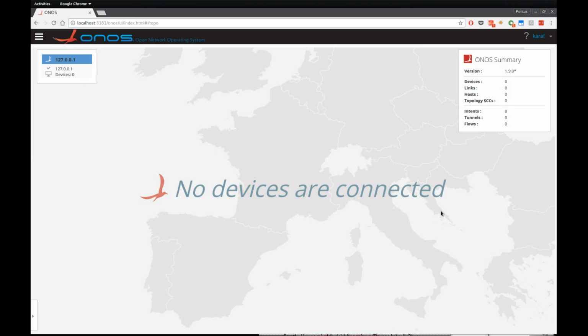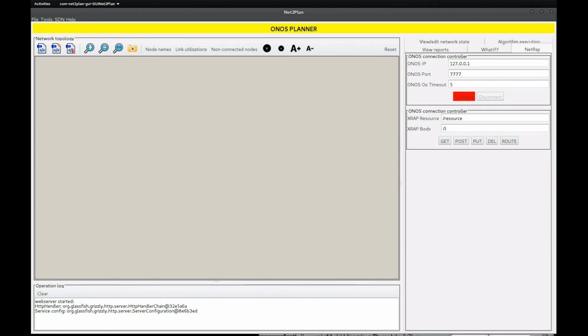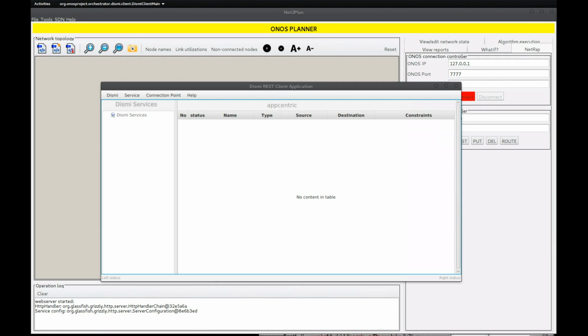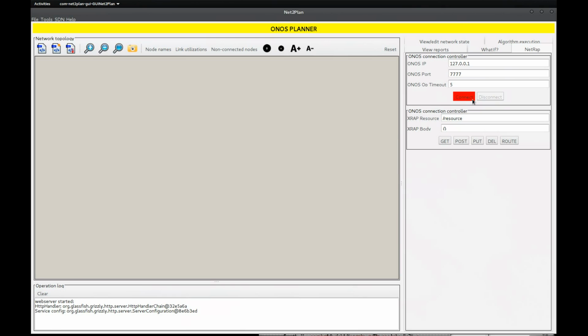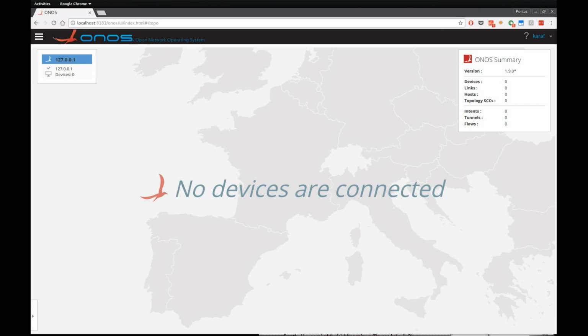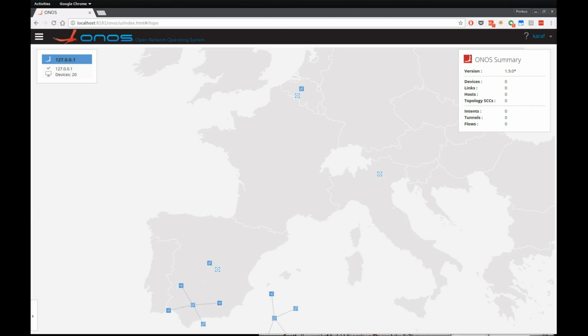Here is the ONOS web-based GUI, which at the moment is not very interesting as there is no network connected. We also have the ONOS Planner and Net2Plan plugin, which so far is also empty. Finally, we have the graphical client for the DISME application interface. Let's make it more interesting by faking a network by configuring the null provider and connecting Net2Plan to ONOS. Null provider is configured by a script which should shortly create a network.